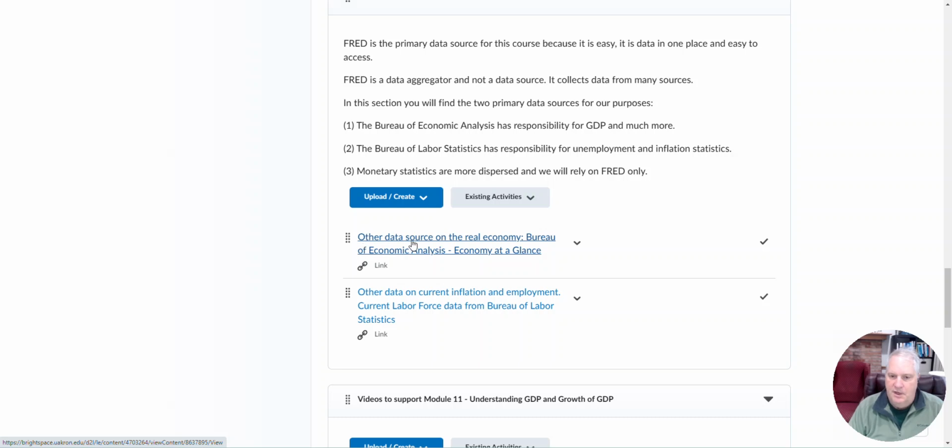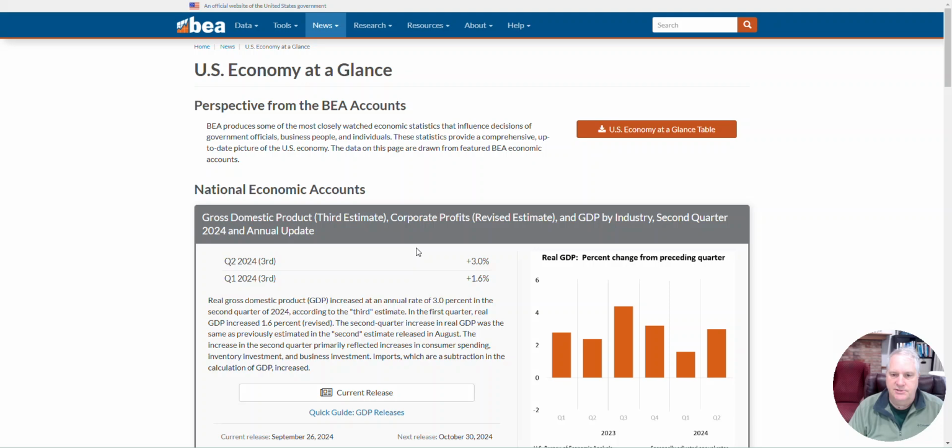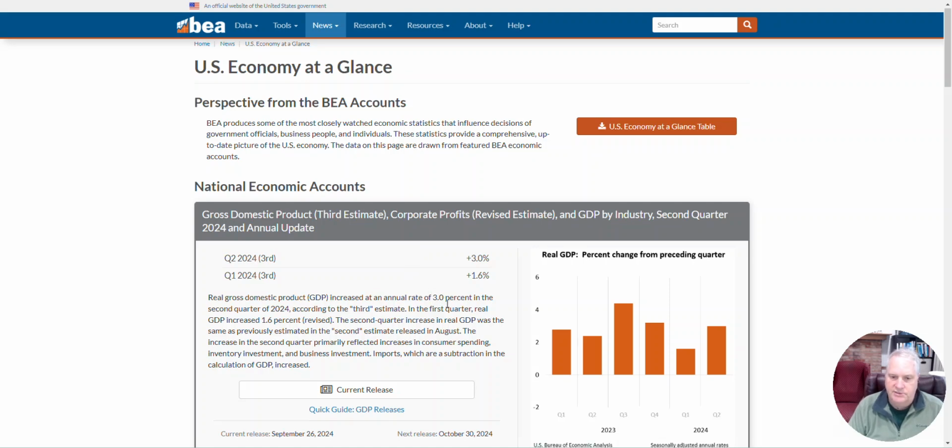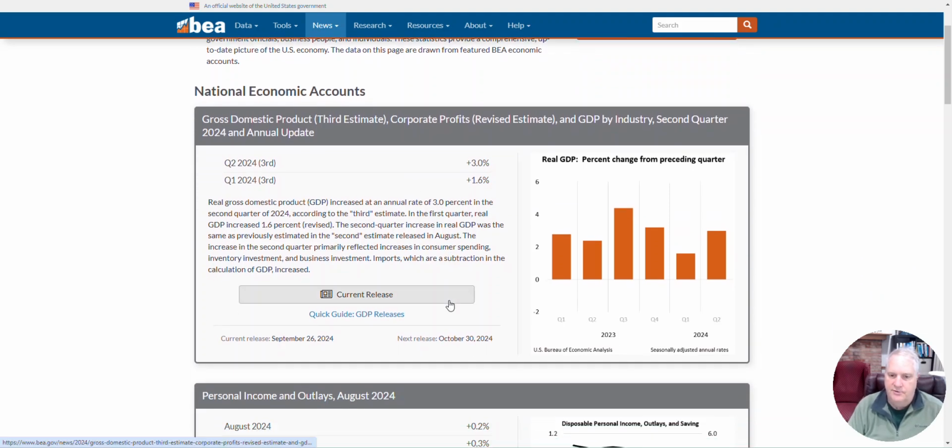And what comes up here is we're going into the section called BEA.gov News Glance, Economy at a Glance. And our first glance is GDP. There it is right in front of you. We can click and get the current release and see exactly what it is that when you hear it on the news, what are they reading? They're reading that current release right there. And there's a quick guide here to the releases to help you understand how to read it.